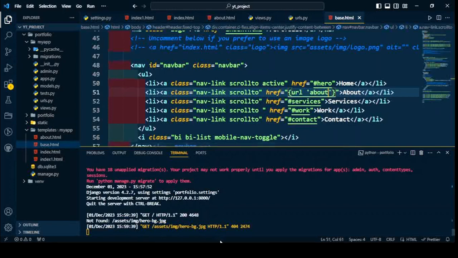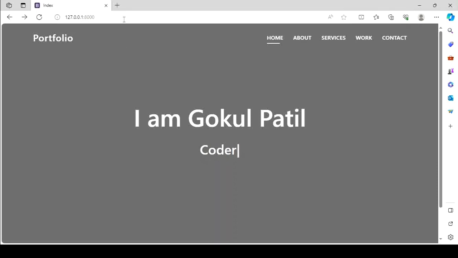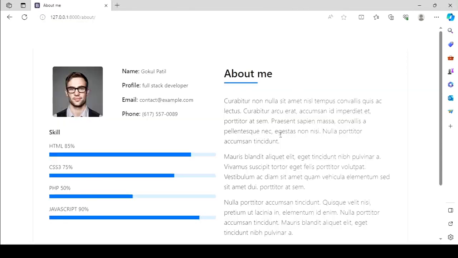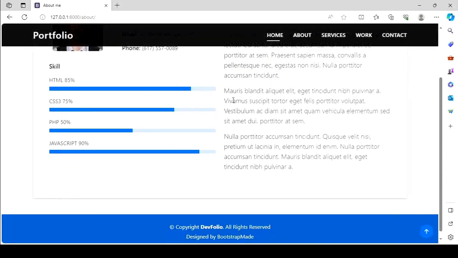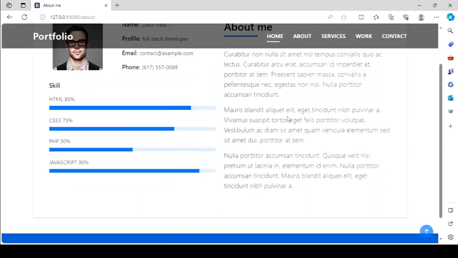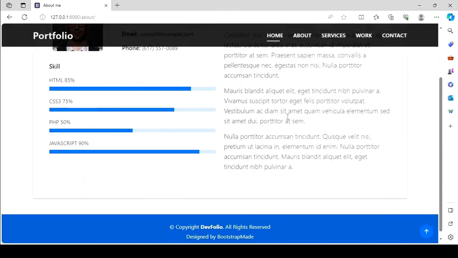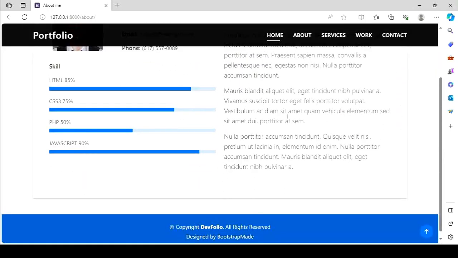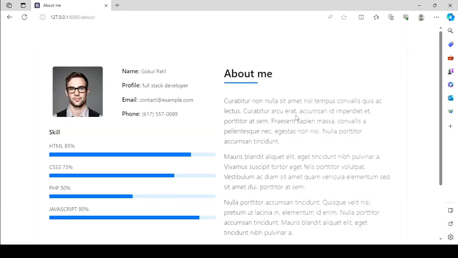Now again go back to the browser. Now we just refresh this page. Click on about. You can find all the details displayed as per our modification. The rest of the part is not displayed. So this about us page is also complete. Now we need to click on services so that the various services that we offer are displayed.